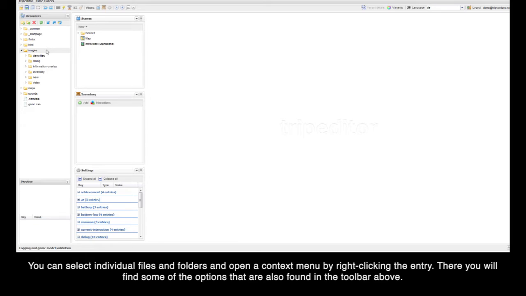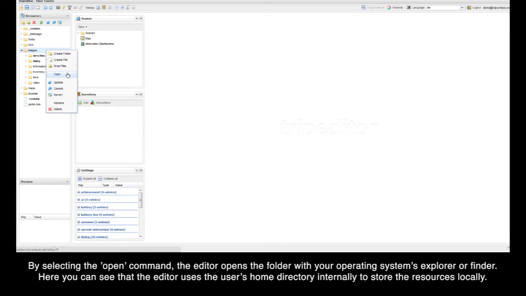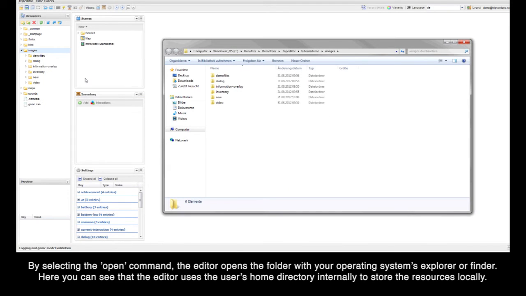You can select individual files and folders and open a context menu by right-clicking the entry. There you will find some of the options that are also found in the toolbar above. By selecting the Open command, the editor opens the folder with your operating system's Explorer or Finder. Here you can see that the editor uses the user's home directory internally to store the resources locally.